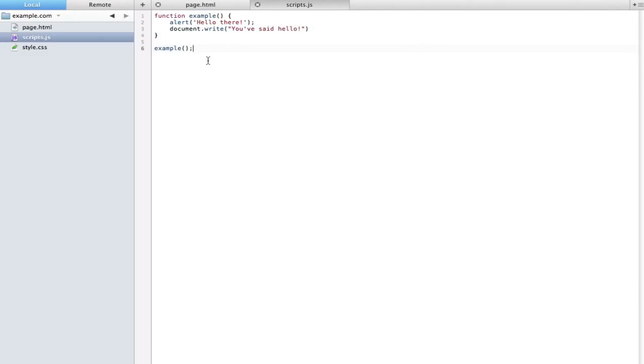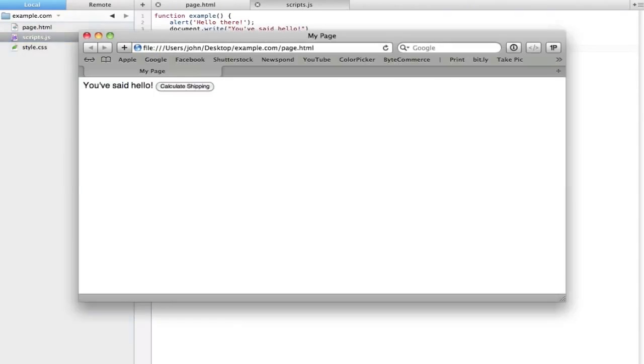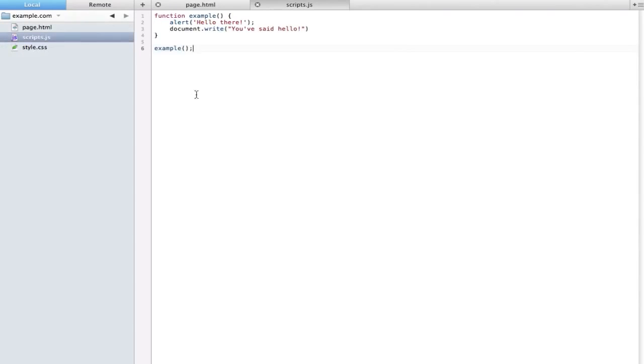Now really the true greatness of functions is that we can choose to use them only when we want. So right here I just have example in my script, and what it's doing is, as soon as the page is being accessed, it is running this function because it's on this line. However, maybe we don't want this function to run as soon as the page is loaded. Maybe we want it to run when something is pressed.